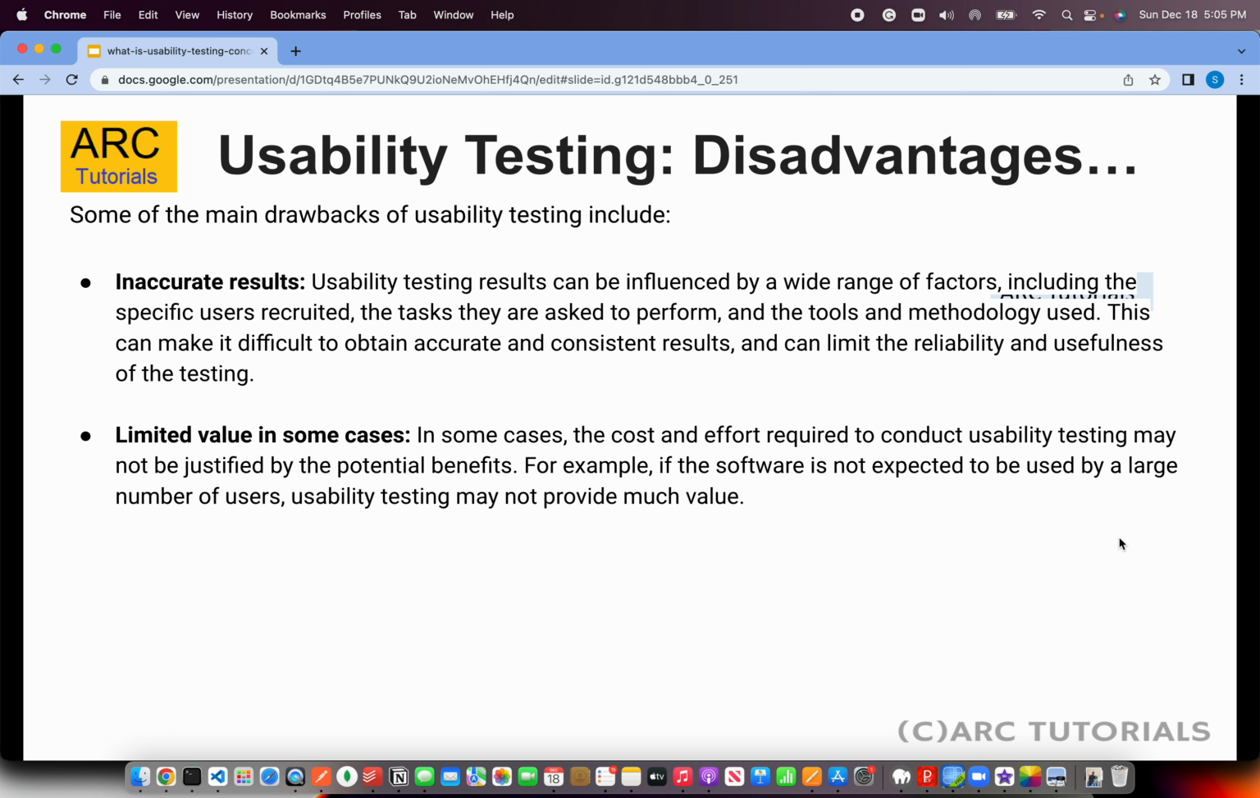Now, limited value in some cases. Like I said, this particular use case has to be measured thoroughly. If you're building an application which is public facing, huge, large, affects the business, drives revenue, you might want to go with usability testing. If a project is relatively smaller with fewer use cases, you might want to skip usability testing as it has limited value in that particular case. So we need to make that informed decision about where to use usability testing and where not to.